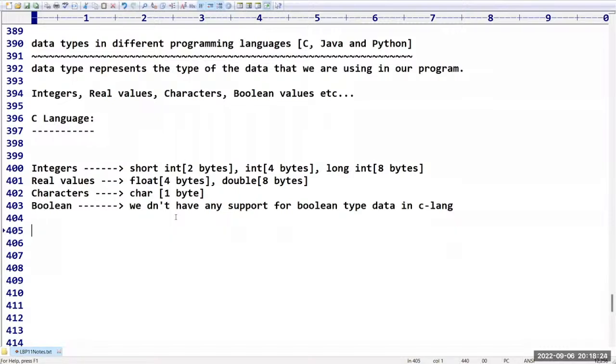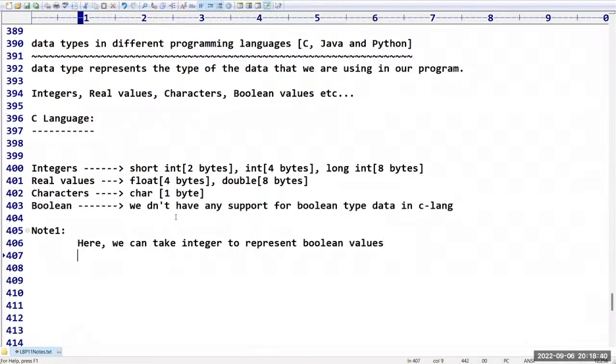I want to take two points here, two important notes. Note number one, sir, we can take integer to represent Boolean values. Remember carefully, this is very, very important. How are you going to take the integers? One means my representation is true. Zero means I am going to consider it as false. In which variable do you have to declare this? Generally, some people use a flag variable to accommodate this value. Remember this note number one.